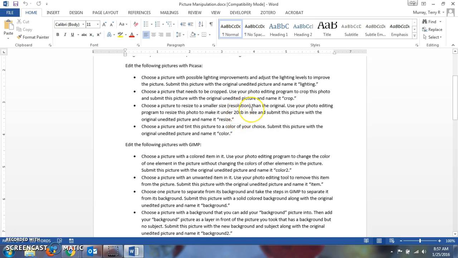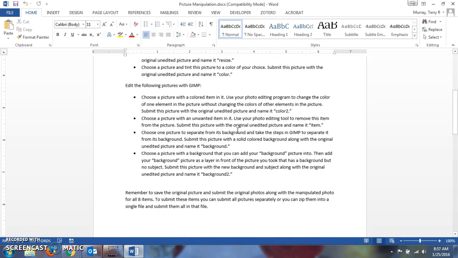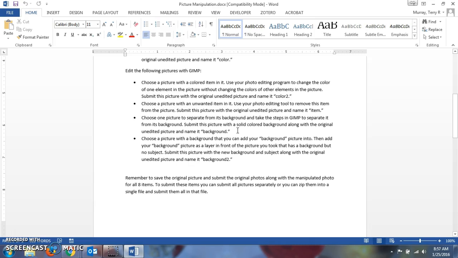Resize it under 20 KB in size, make it smaller. And that's important for uploading to the web and other activities that you might do where you need smaller pictures. And then finally in Picasa, you'll choose a picture and tint the picture to a color of your choice. So the whole picture changes color to another tint. And then in GIMP, you're going to choose a picture with a colored item in it and use the photo editing program GIMP to color one element of the picture. So you'll take something in the picture and change its color.